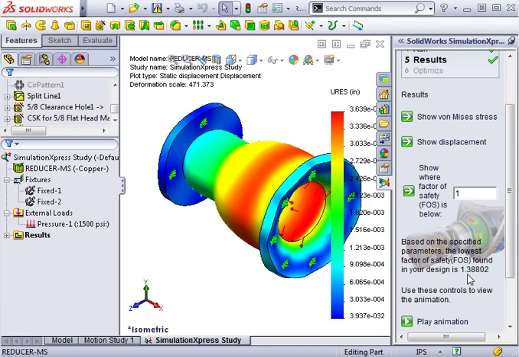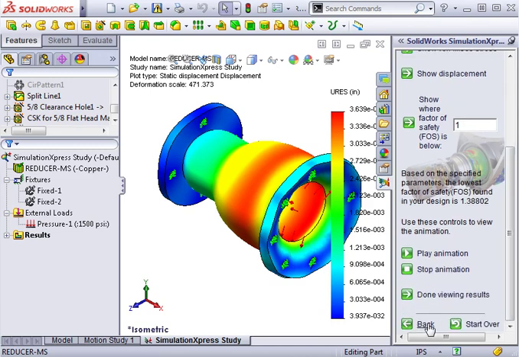For this exercise, I'd like to try one variation of the study by fixing the outer faces where the reducer connects to the surrounding flanges. This might lead to different results, and perhaps make the deformation more realistic. To make changes, you can always go back to a previous step in the wizard. You can also make changes to the study by simply interacting with the items in the study tree, no matter which step in the wizard you might be in.